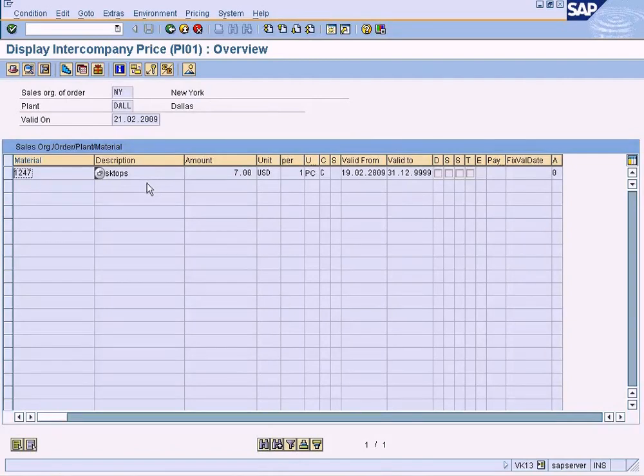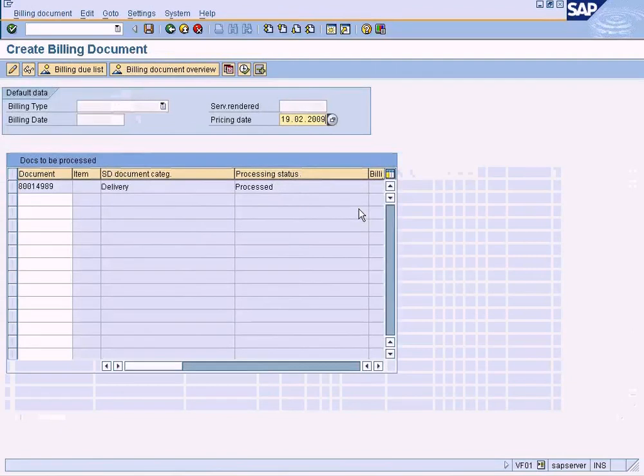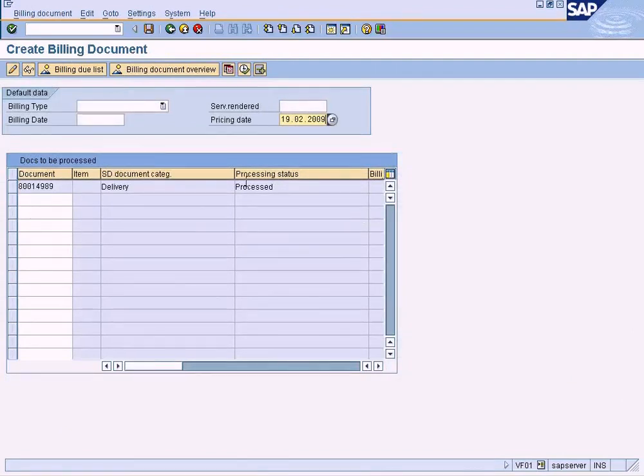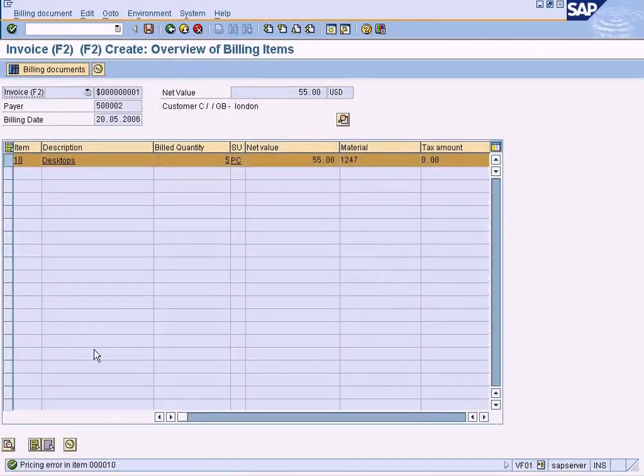So under master data, conditions, select using condition type, display PI01, valid on 21st. So we have already entered a validity date of 19, so it should be alright, and the billing date should be 19 as well. Let me check now whether it fixes the problem.